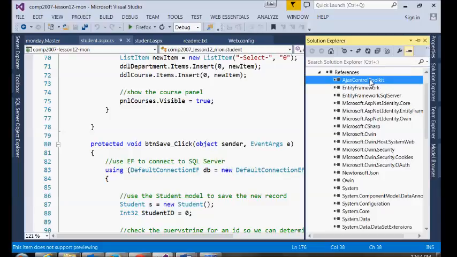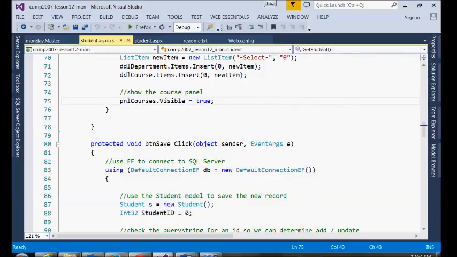Is that all there is to do on the ASPX? Basically, yep. Is there more we could do? Not really much else. Okay. So we're going to leave that.